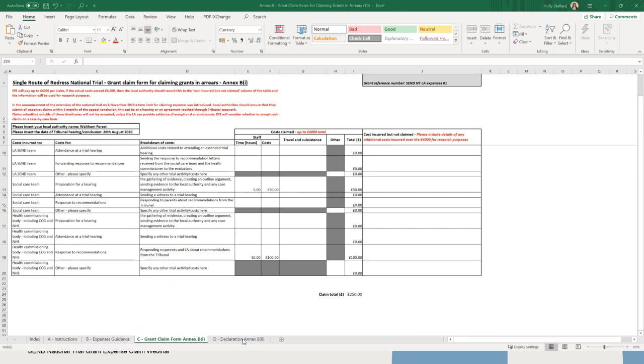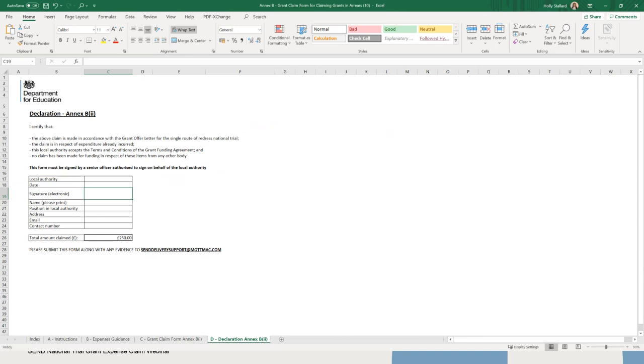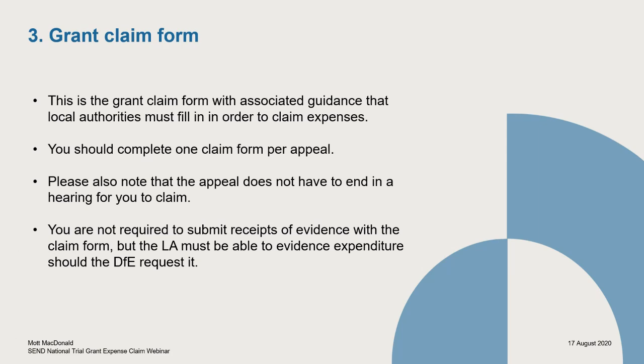If we then move on to tab D, tab D is the final tab of the claim form, and this tab requires an electronic signature from a senior officer authorised to sign on behalf of the LA, and this has to be placed in this box here. This cannot be a typed signature, and we cannot accept a typed signature in this box. You'll then fill out the rest of these details, and as you can see in this box here, the total of the claim has been pulled, so we can see the total amount that you have claimed. It is worth noting as well that all details of this form must be filled out for us to approve the claim. So now we've gone through that, we'll move on to the submissions process.